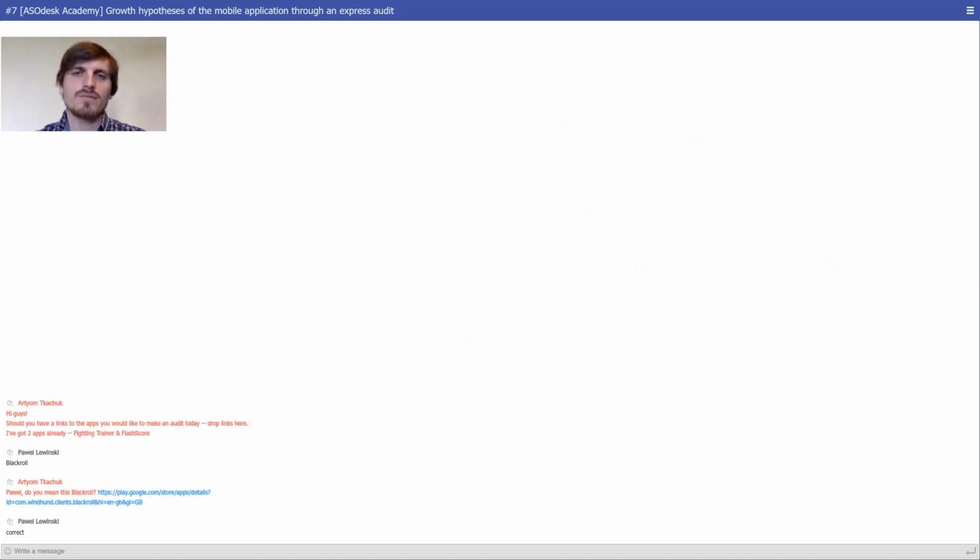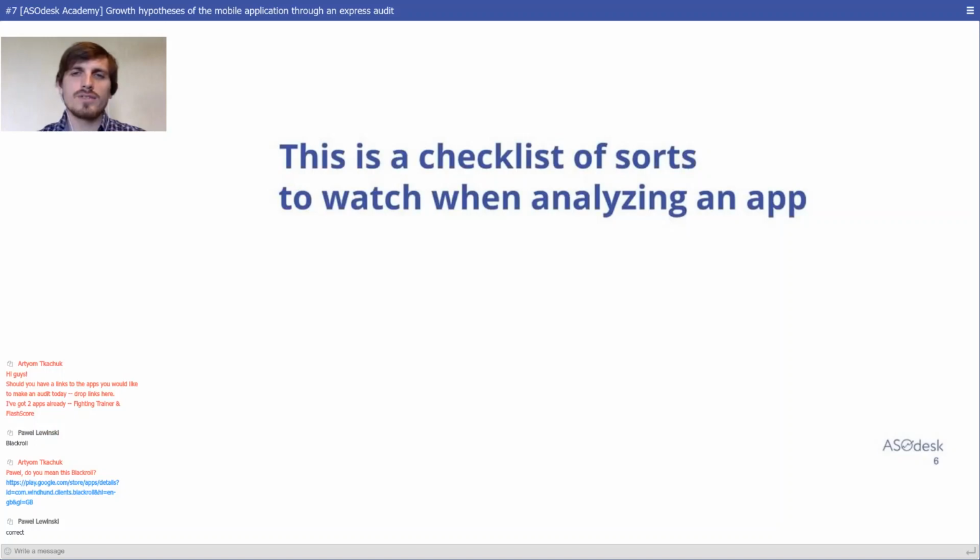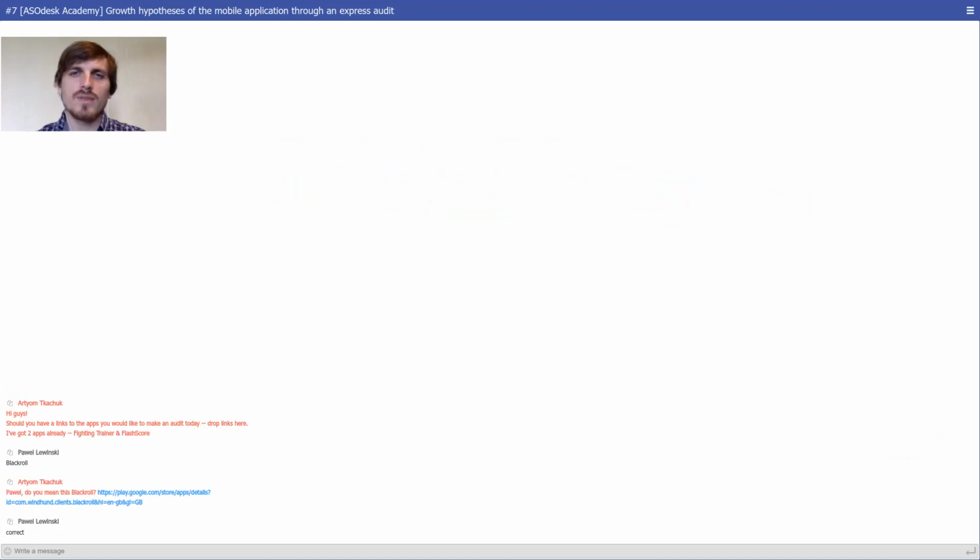So today we'll have, in the first part, a kind of a checklist to watch when analyzing an application. So why do you think we need such a checklist for analyzing a competitor? What are your thoughts? Why do we have kind of a structure when we are analyzing the competitor? So shouldn't we just look at the competitor and just find out some details and that's all? What are your thoughts, guys? What do you think?